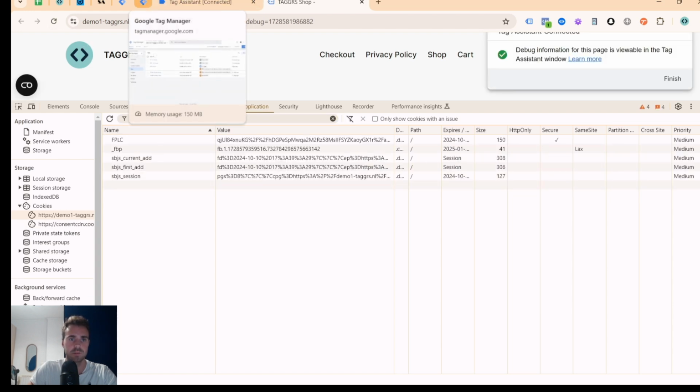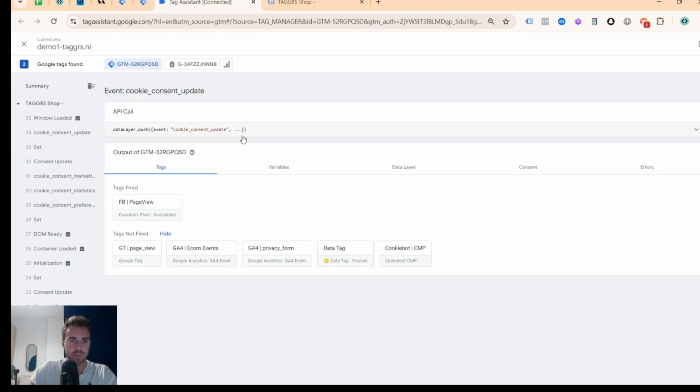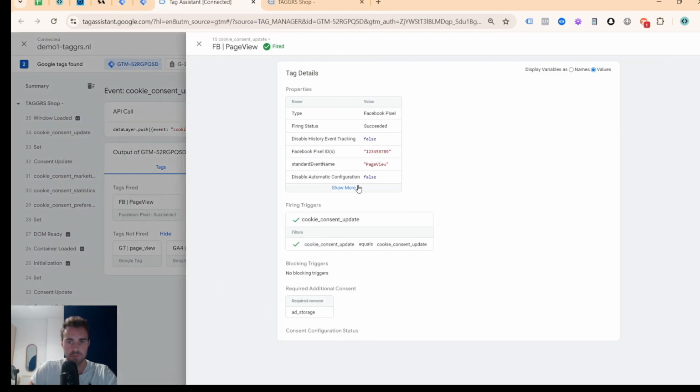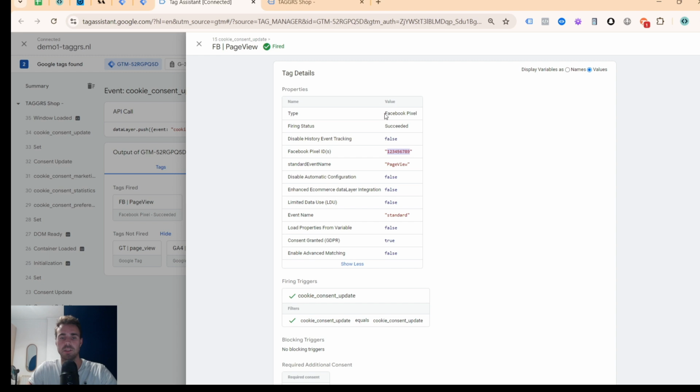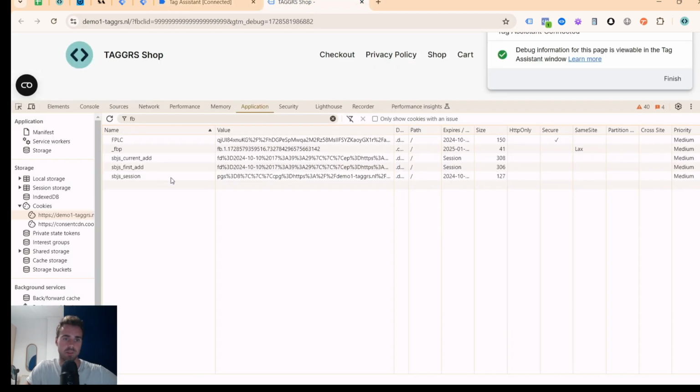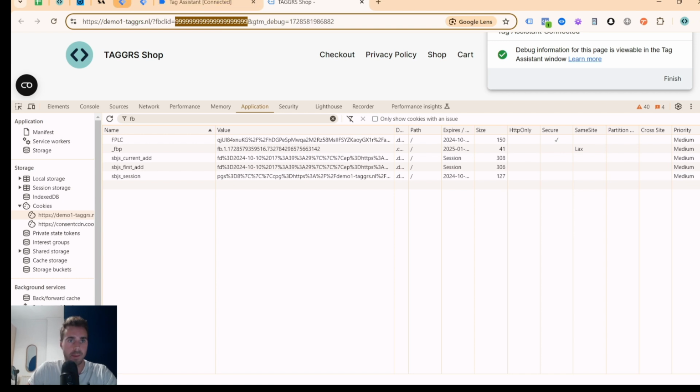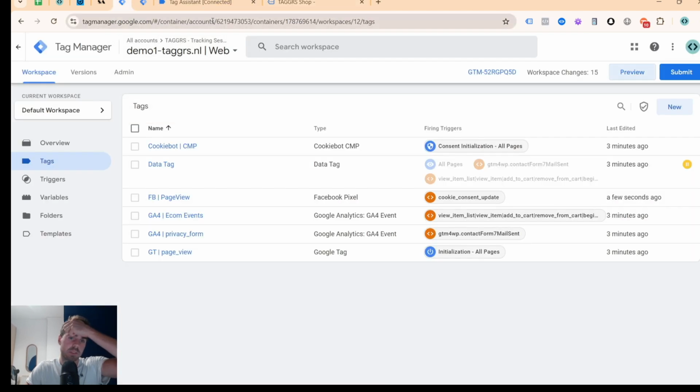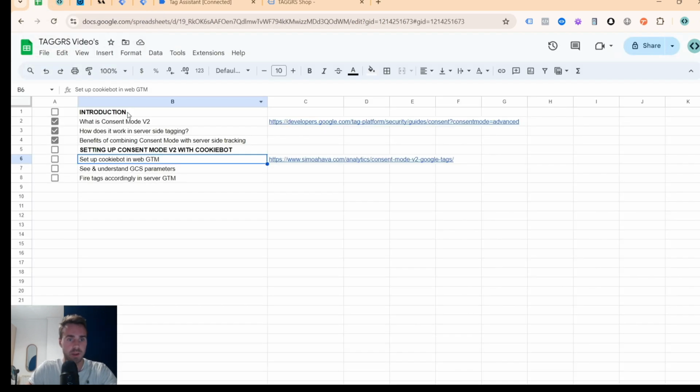And this doesn't work because we are using a dummy pixel ID, that's why. But otherwise it would have been saved in a cookie and you would see the value that we have put here. Okay, this is what I should tell you about Web GTM.